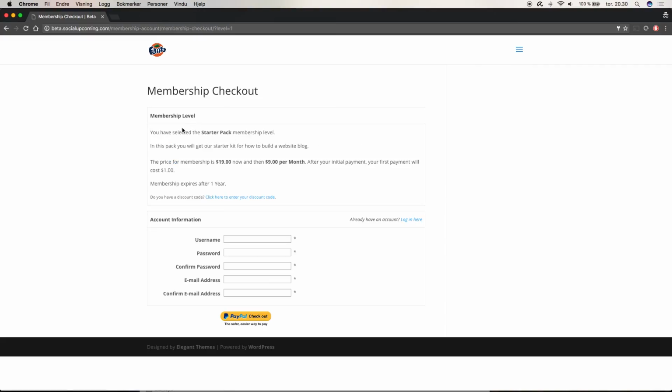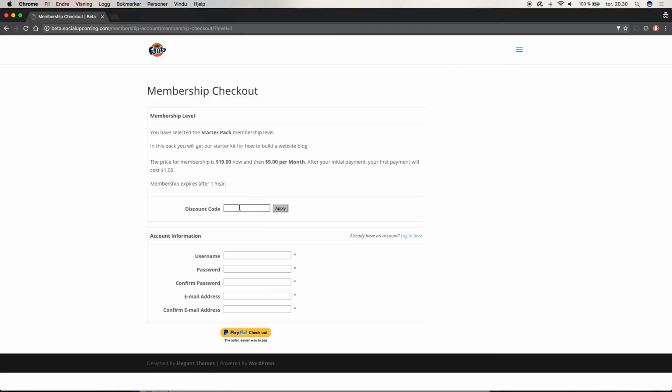So select, and then you have the information, the description that we wrote, and then you have the price and information about the membership expiration. And then you have the option, do you have a discount code? If you were to click that one, you will have the option of writing in a discount code. And then you have username, password, confirm password, email address, and confirm email address. If you were to click PayPal checkout, you will be redirected to PayPal to complete the purchase and be redirected back after the purchase is done.